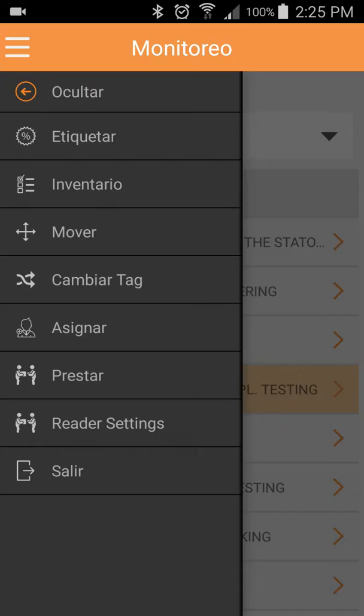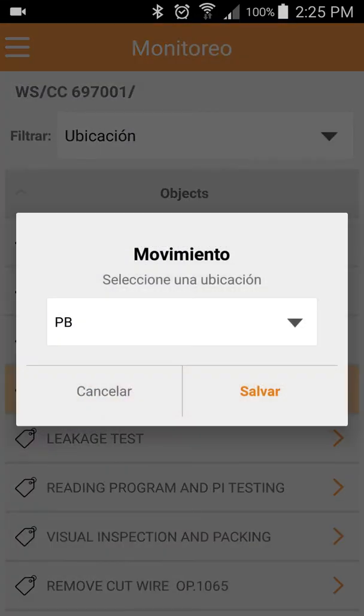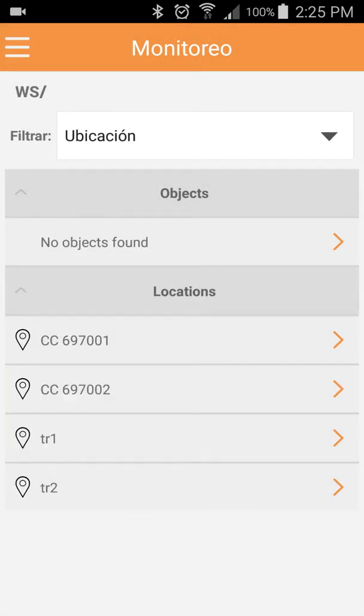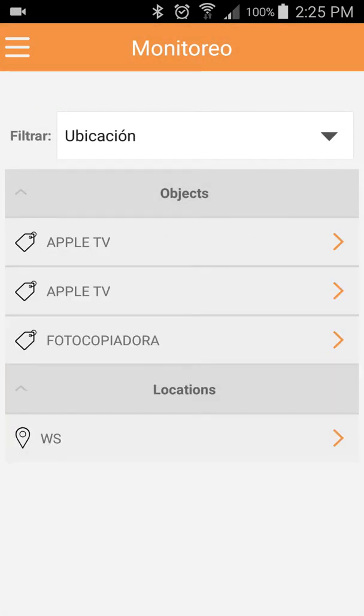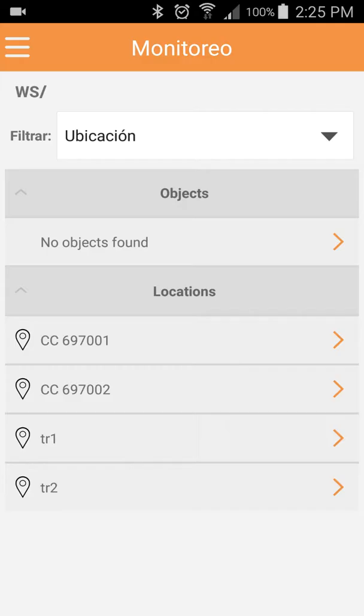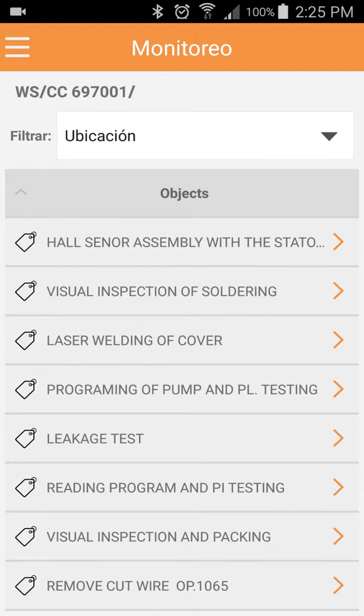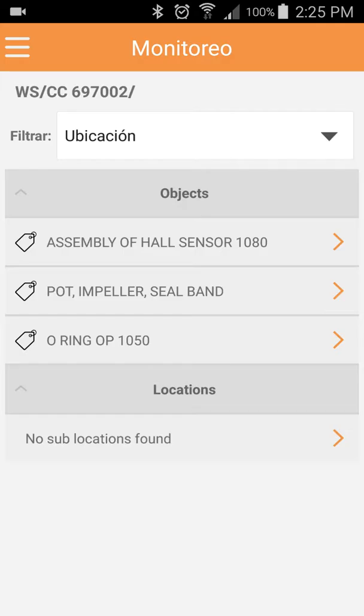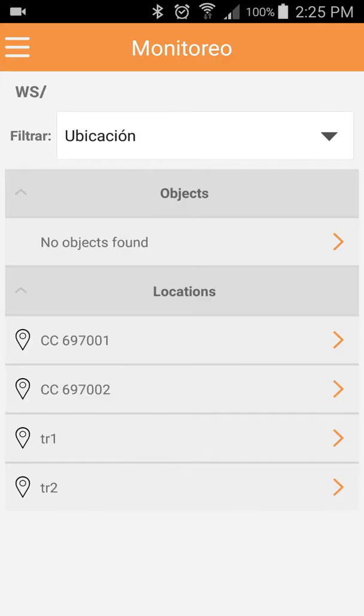If I got to move an asset, I have to press here. Okay, let's just remember how my location structure is. In my location structure, I've got region, building, floor, and sublocations. My floor is WS. I open WS and I've got several different locations. If I open any location, it is going to show me the assets that are related to that location.